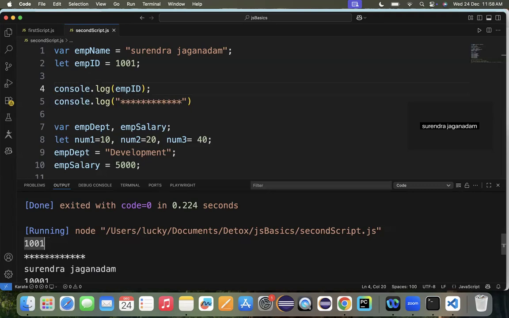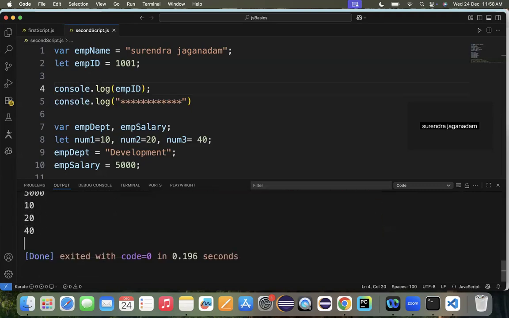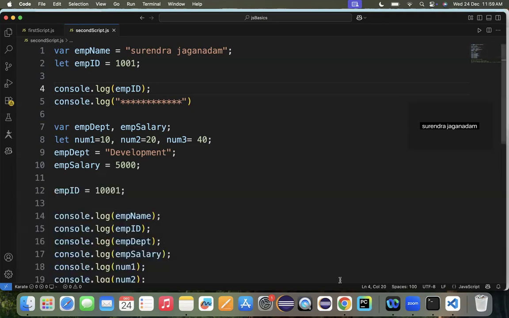See here in the console, you have this 1000.1 followed by the star and followed by this information. Perfectly all right. So this is the way to execute the variables.